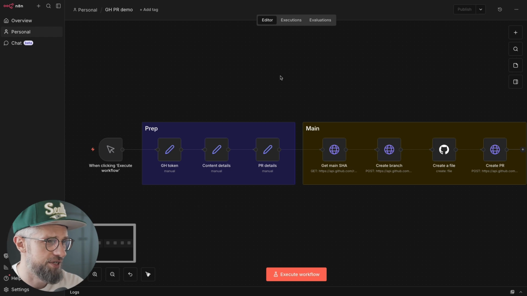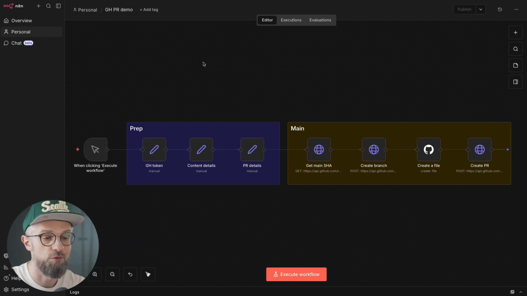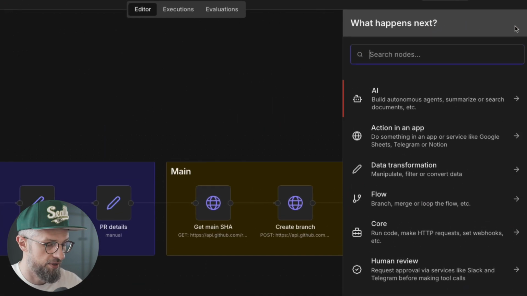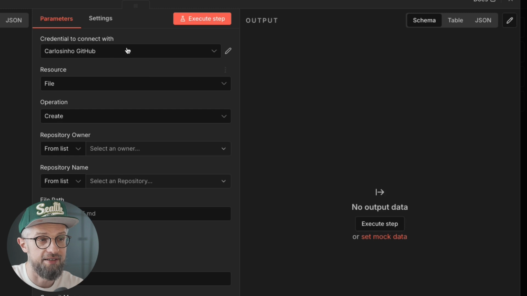What I've set up here is just a demo. It's just creating a PR in one of my repos with some example demo content. So first things first, what you have to do is add a GitHub credential to your n8n setup. If you don't have a credential yet for GitHub, you will be asked to add such a credential when you attempt to add your first GitHub node.